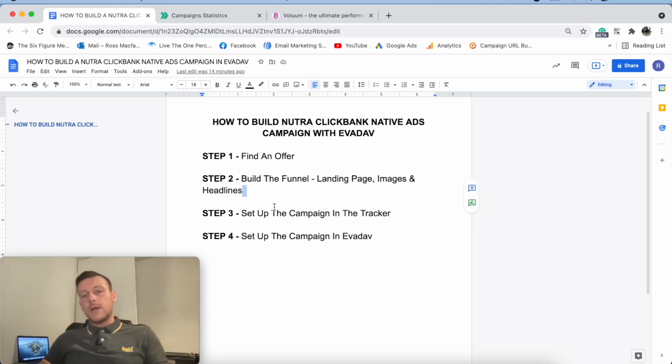We're using Volume in this instance. You can use any tracker which you like, but in this instance we're using Volume. And then we're going to set the campaign up in the traffic source, which is Evadav. So we're obviously going to do step 1 first. First we're going to find an offer, and we're going to be using Clickbank. So I'm going to head over to Clickbank now, and we're going to go and find an offer.